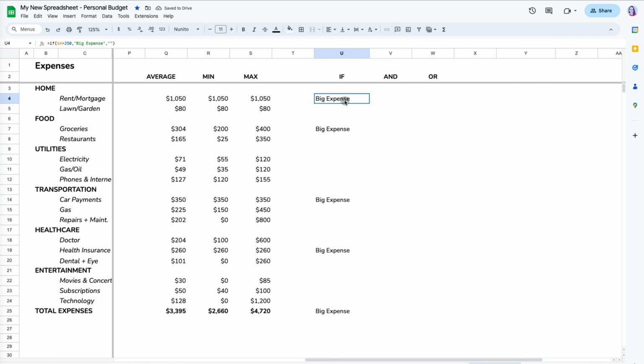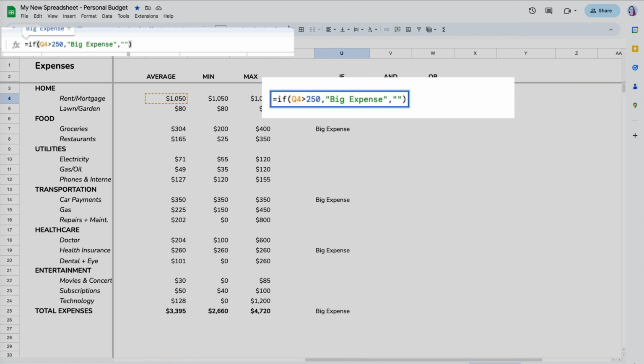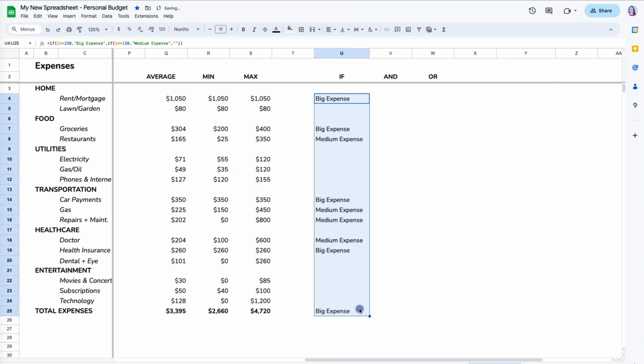With the IF function, you not only can combine it with other functions, but you can also nest another IF function inside it. Instead of the last argument, if false, we can add another IF function and say that for average expenses over 150 now, to be marked as "medium expenses." And if the average is smaller, to leave it as blank.